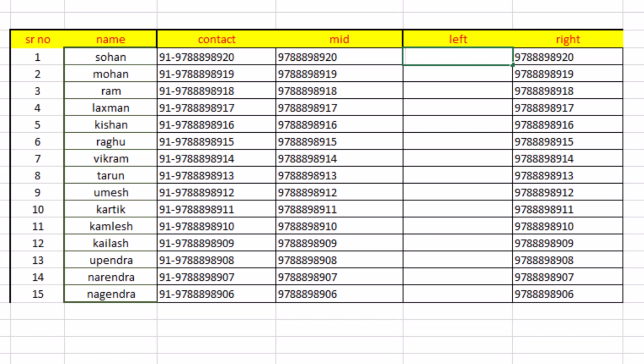But using LEFT we can't achieve that, but we can get the number of characters which we want from the left side. LEFT, then we will select the text, and then we will select the number, 10 numbers, and enter. So here we can't remove 91 hyphen, but we can get the 10 digits from the left.